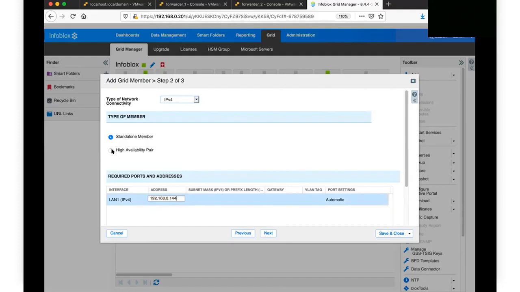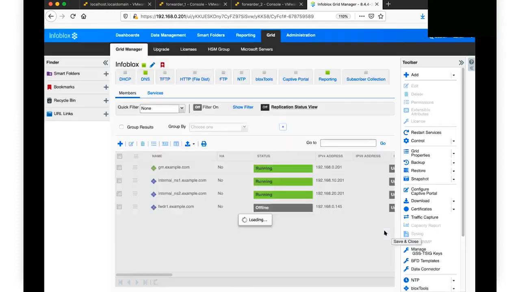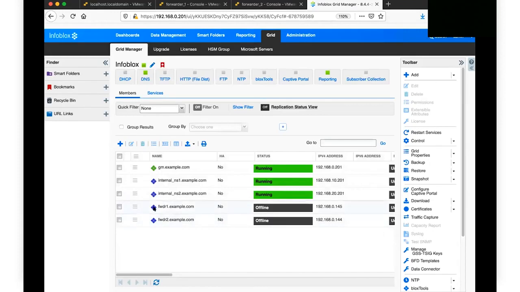Note that if you had a high availability pair, you would actually set 5 addresses in here on the same subnet. But these are individual boxes. They're not high availability pairs. Adding in my gateway, and we don't have extensible attributes, so what we can do is just save and close at this point. Now, you'll notice both of these are connected to the grid. So this is step 1 done, and that would be adding the forwarding appliances to the grid. So stay tuned for step 2.